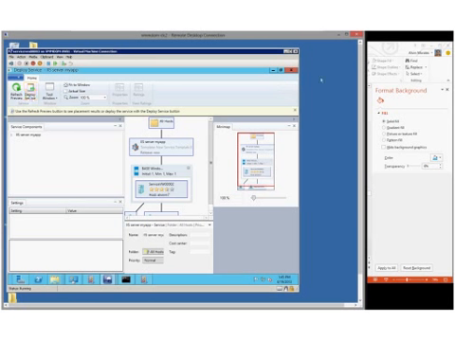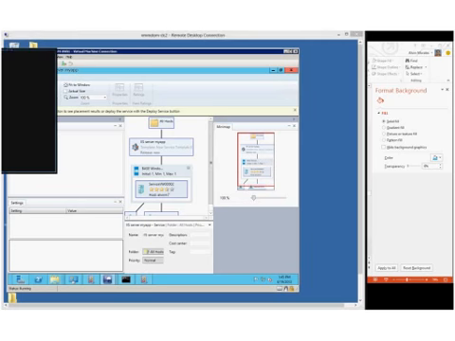Very, very useful. Okay. So I think I covered most of what I wanted to do there. So let's go back to the PowerPoint.